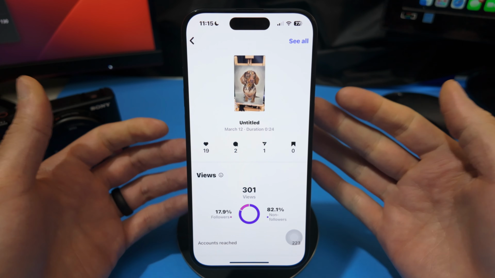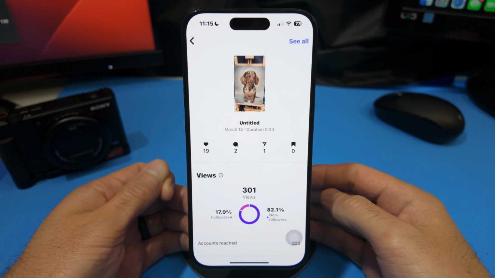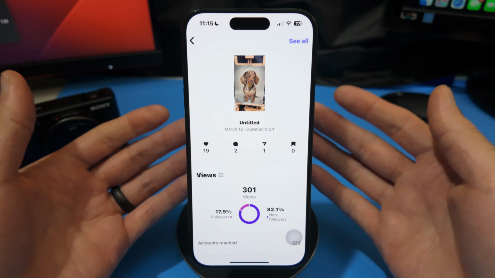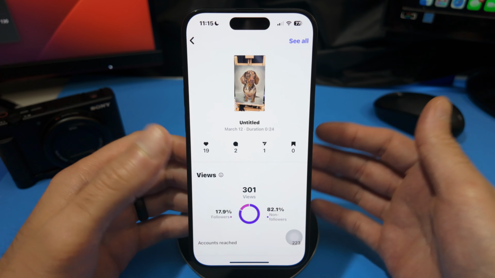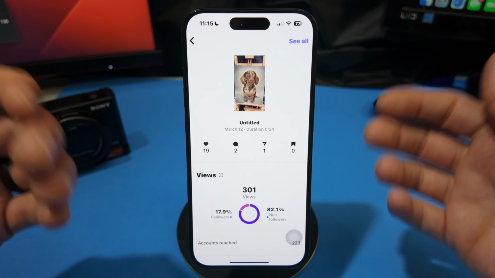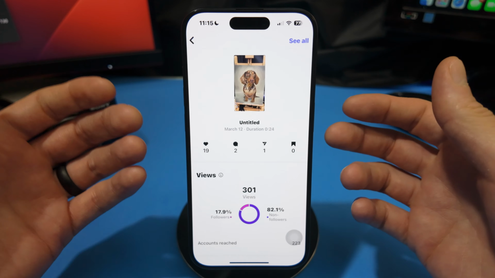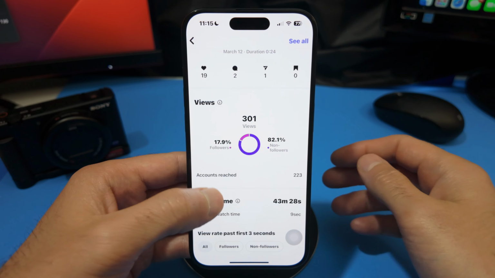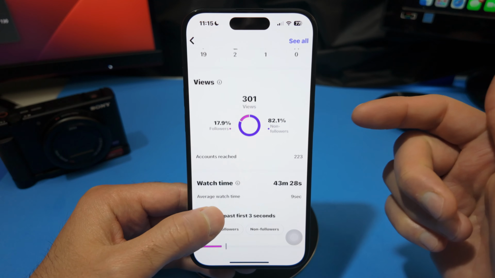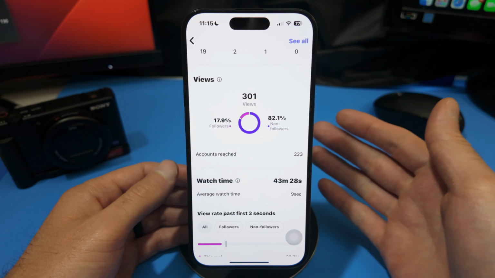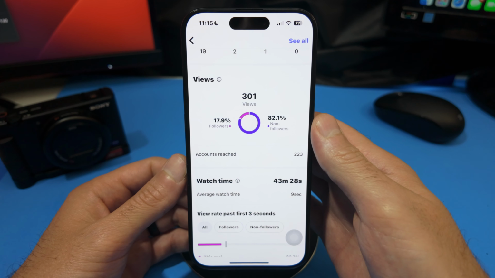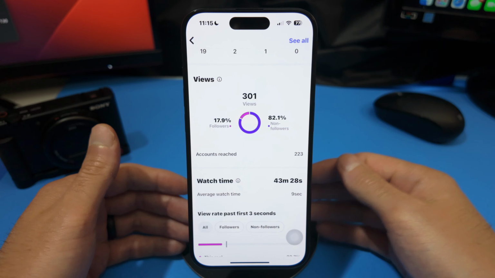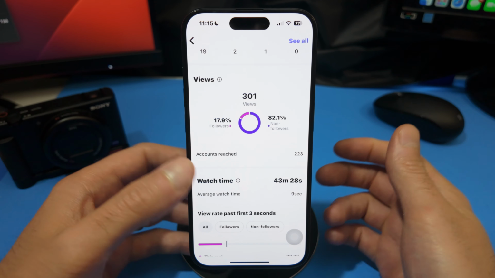Now, once we are inside here, it's going to give us a much more detailed breakdown of our analytics. And again, if you haven't caught on so far, Instagram doesn't actually call it analytics, they call it insights. So it's the same thing though. We can see the views here. It breaks it down from followers to non-followers. So this helps you figure out whether or not your reel actually reached people's Explorer page.